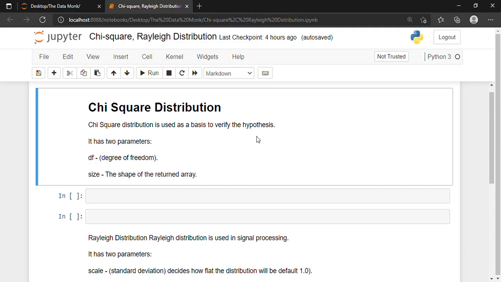So for an example, let's say that I want to draw out a sample for chi-square distribution with degree of freedom 2 and size 2 into 3. That is, I want a chi-square distribution with the degree of freedom 2 and the size I want is 2 rows and 3 columns. For doing that, the very first step is importing the relevant libraries, the relevant modules. So we will have to import the random module from the NumPy library.